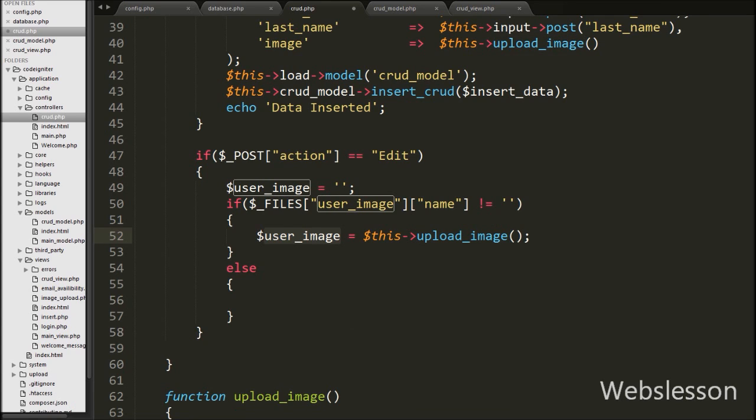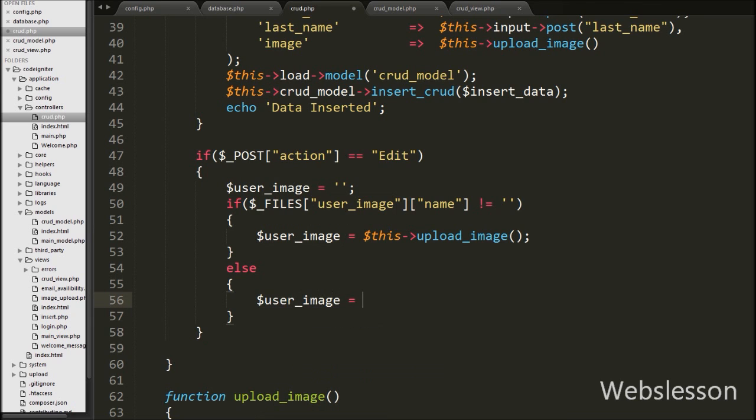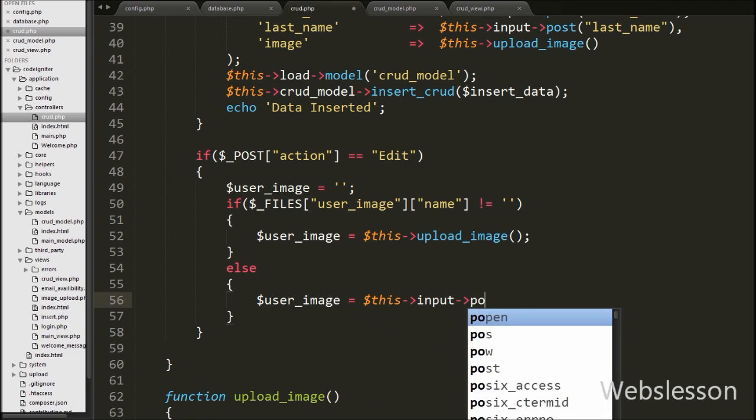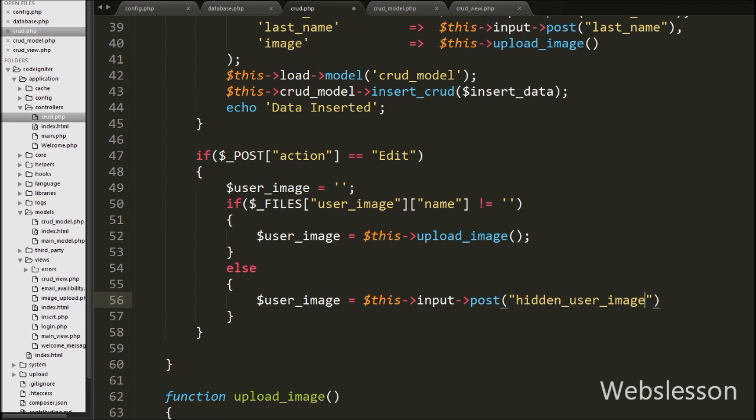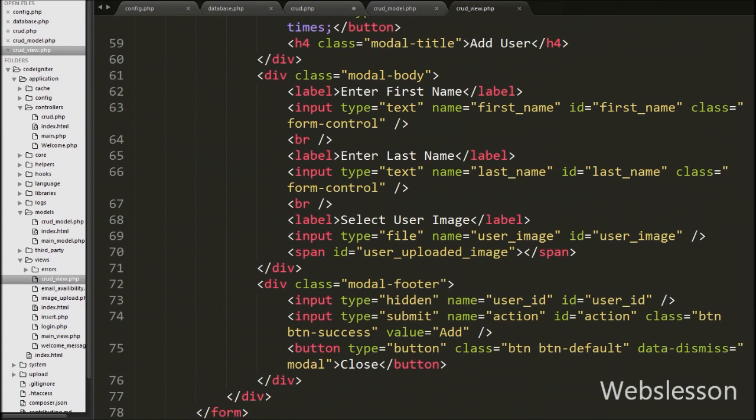But suppose we have not selected a user image from the file tag, then the value of this user image is blank, and it will execute the else block of code. Under this block we have written $user_image variable is equal to $this with input class object with post method with name like hidden user image. Under this post variable we have stored the name of the user image and stored it under the $user_image variable.